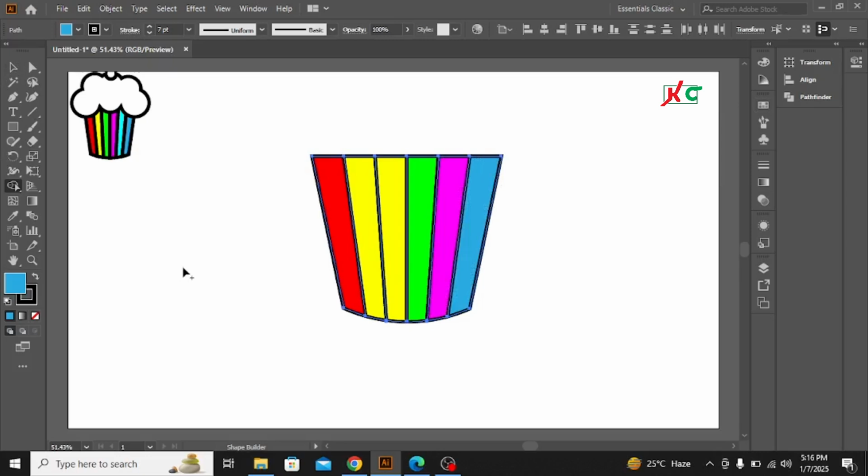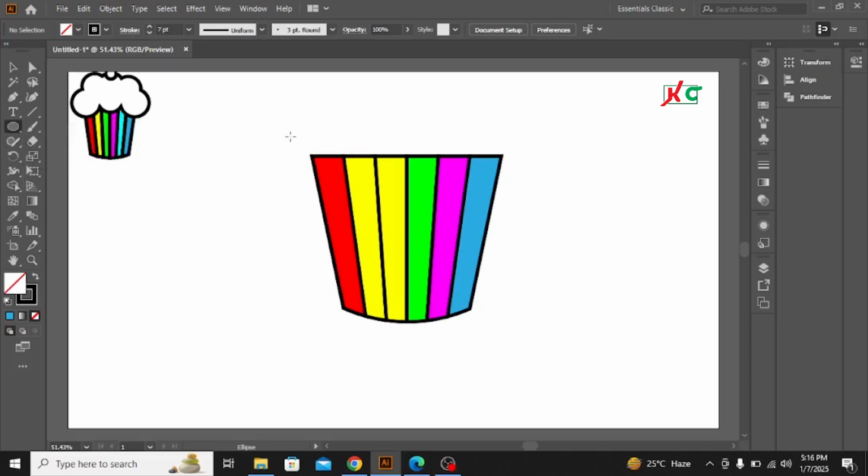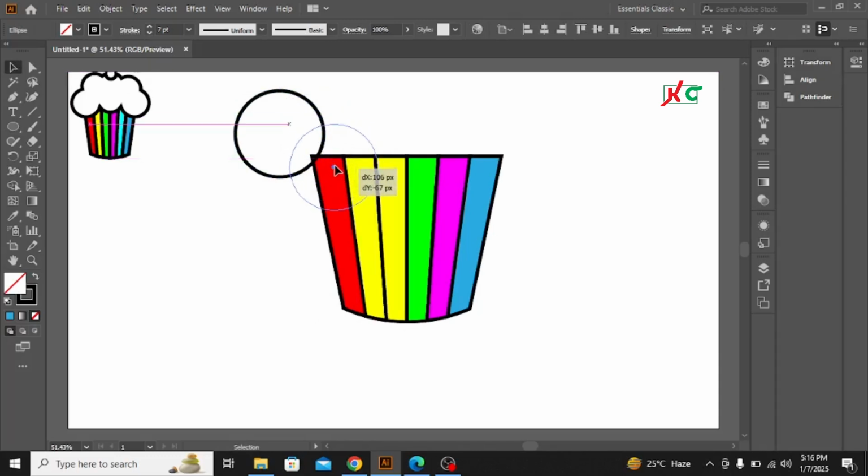I go over here and right now I need the ice cream shape. I just go over here to the ellipse tool and use shift and Alt key just like that, a little bigger. Yeah, I think okay. So I need to put it over here, just like that.